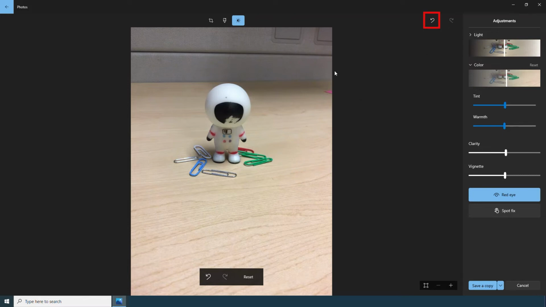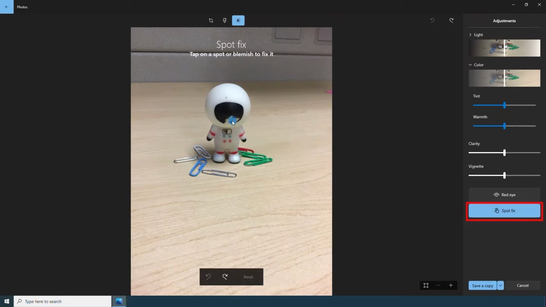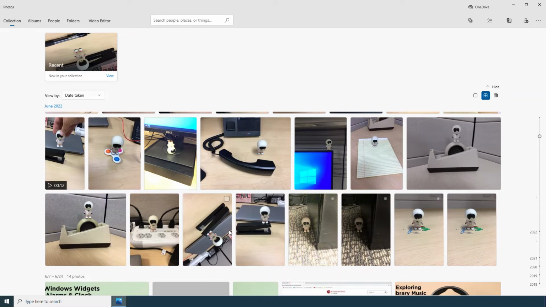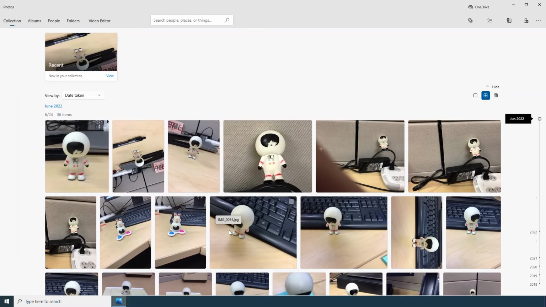Also, important to point out, we do have undo arrows within this app. If we made a change that we wanted to modify, we could always press the undo arrow. We also have spot fix. This would be used for fixing blemishes on an individual. I'm just going to touch up the astronaut's face mask a little bit just to make it look a little more complete. And then I'm going to save a copy of that. There we go. And that is the last part of the Edit Image button that we will look at.